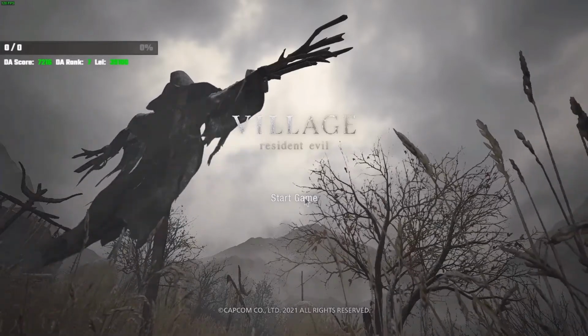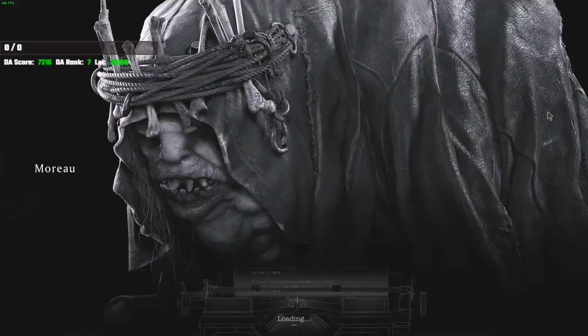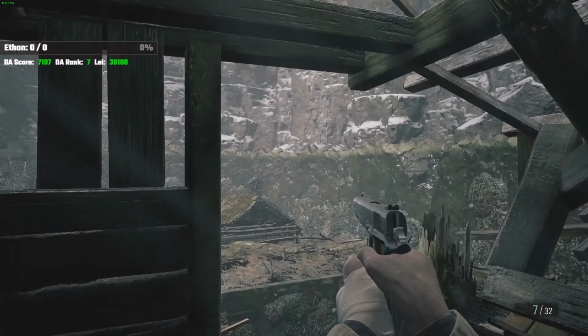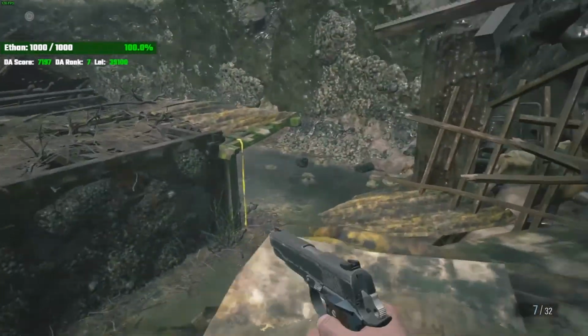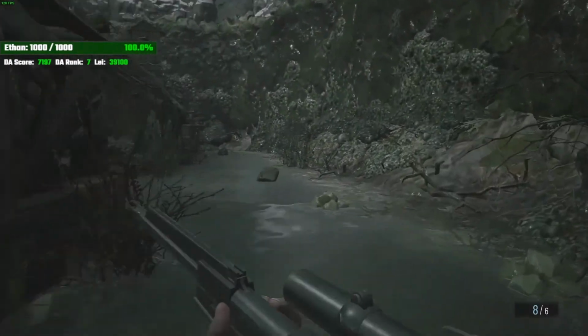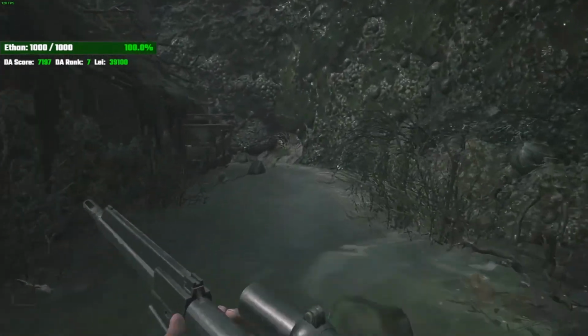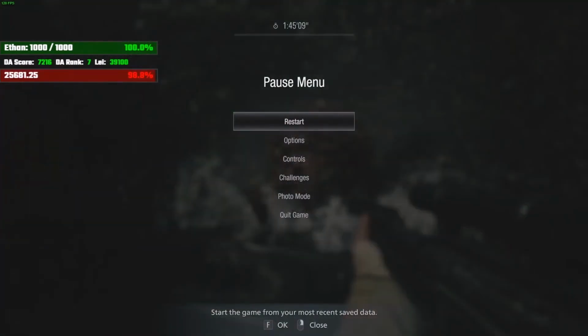And let's load up a file. Let's go to Mr. Moreau here. Should be good. And you can see how everything populates. So look at Ethan's health bar at the top. It should bump up green. There we go. And now once we aggro the boss and actually do damage to him, you should see his health bar pop up. Okay, there you go. So this is what the viewer sees.